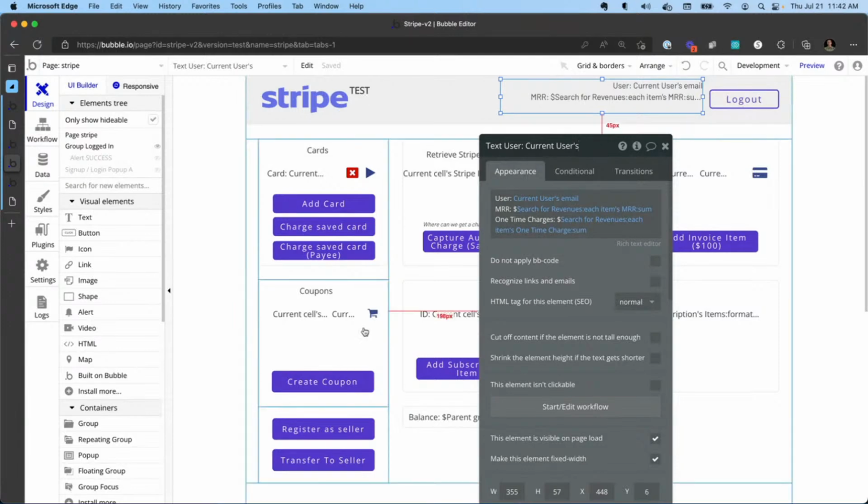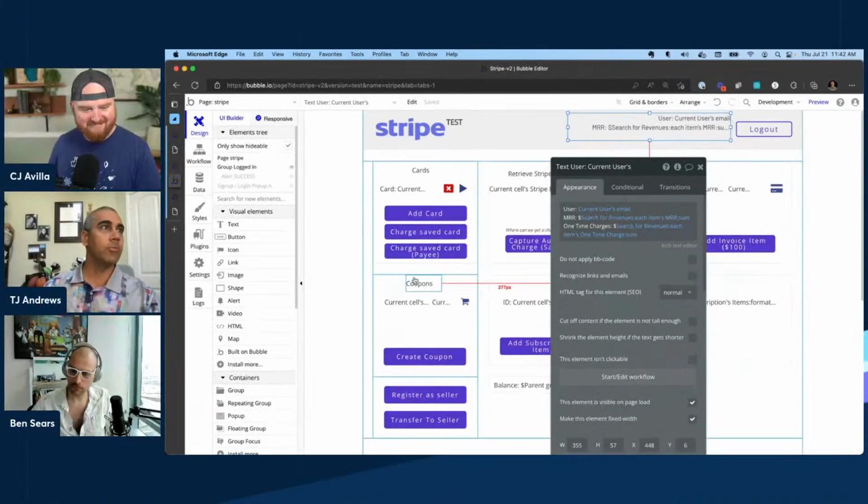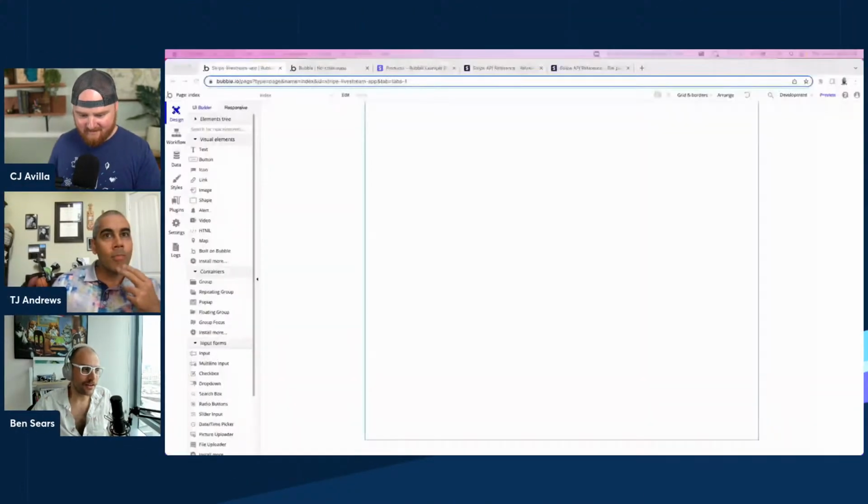Yeah, I think that's mostly what I wanted to show from a Bubble plugin standpoint. And yeah, I'd like to hand it off to Ben to go deeper into the demo. Yeah, so hello. Thank you for that, TJ.